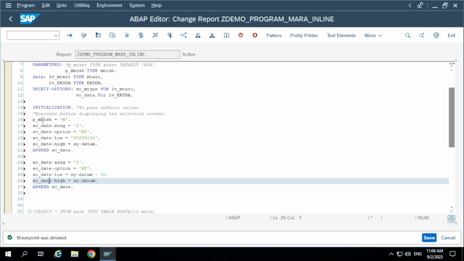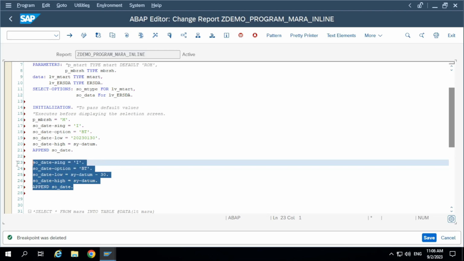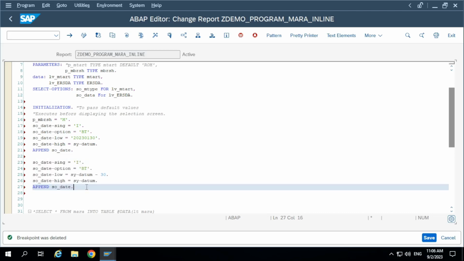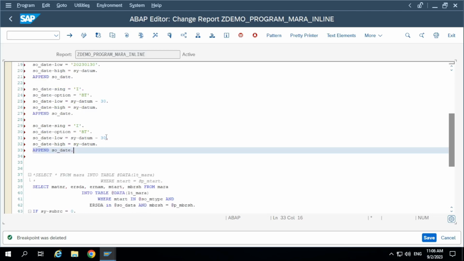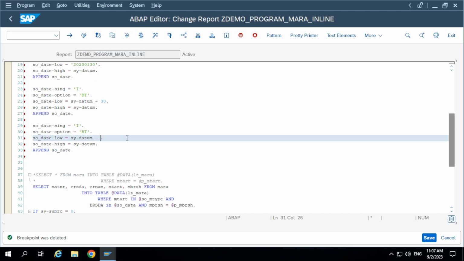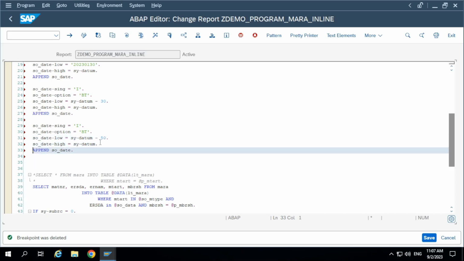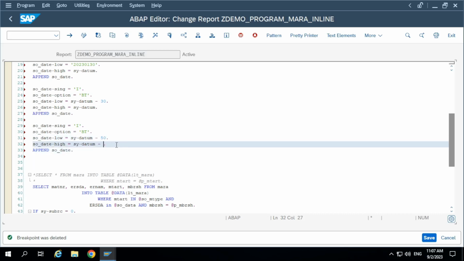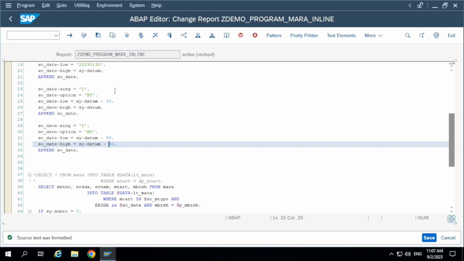Here I am passing two ranges. If you want to pass three ranges, do one more append. For example, minus 50 days, or the current system date minus 40 days. Whatever logic you want. Clear?